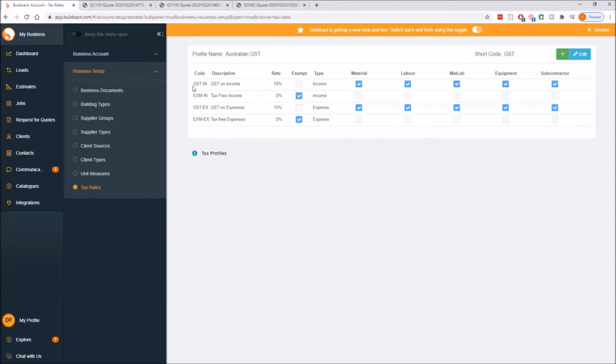For this first income line, it's saying apply 10% tax to the items when they're material, labor, equipment, or subcontractor by default. The second one is saying, hey, this is our tax exempt or tax-free income, and this is the line I selected when I was choosing to have an estimate line without tax. This third one is the tax on all my expenses, and again, it's default on for my material, labor, equipment, and subcontractor. And lastly, I've got a tax-free expense, which I could toggle to for purchases if I need, and that will apply no tax to the expense.